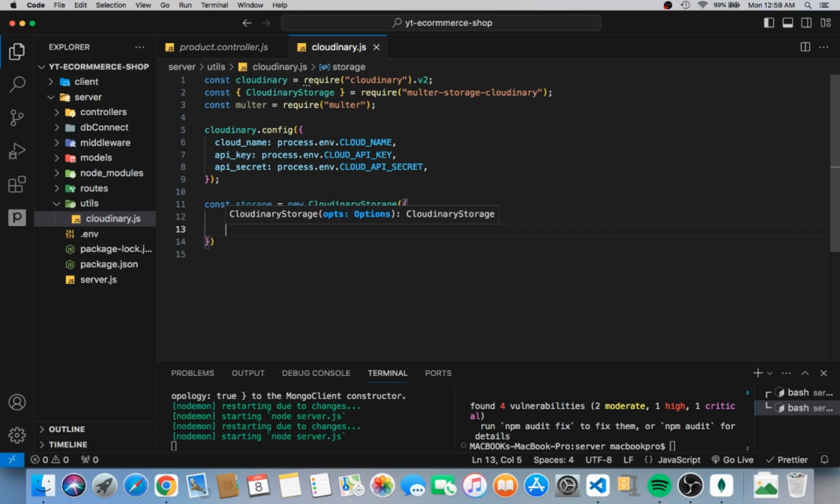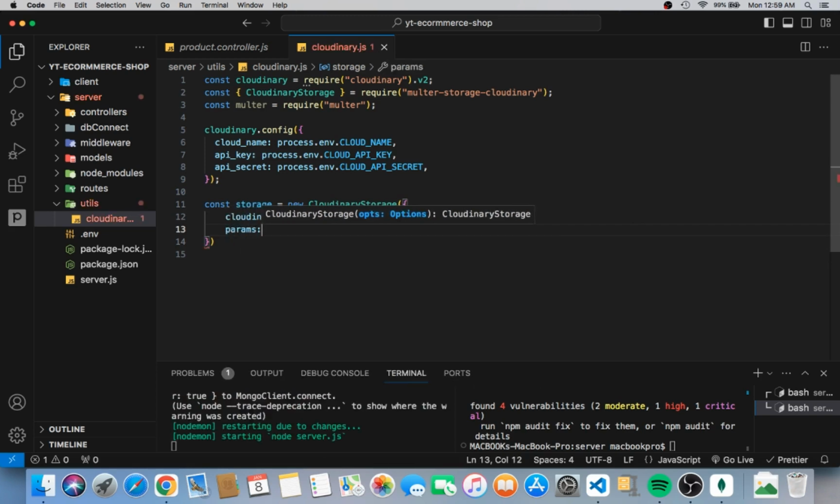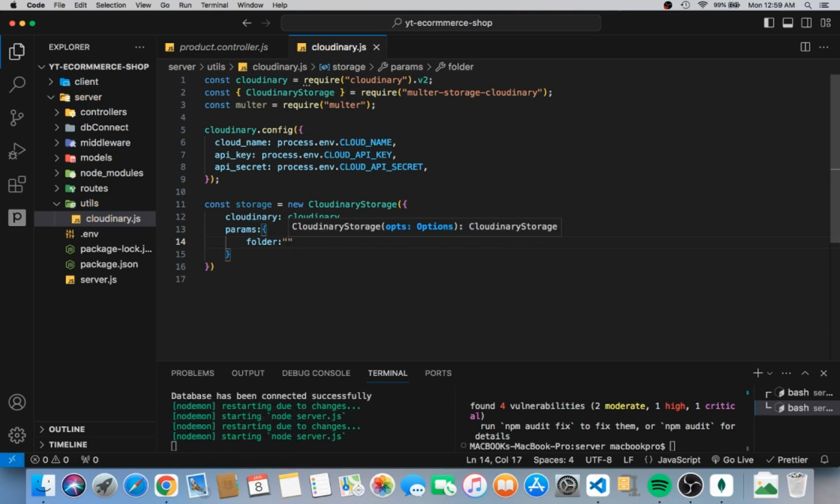Then I'm going to create another key here, which is params, and inside we are going to have an object. The first one is the folder. Now, where are we getting these folders from? I'm going to show you that in a second.